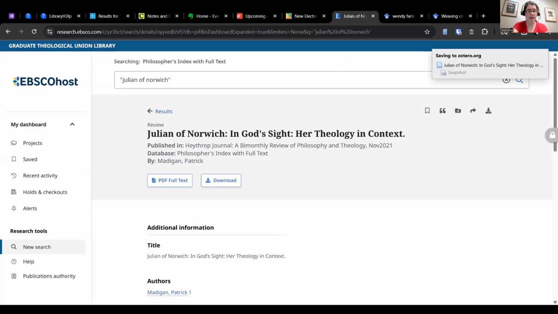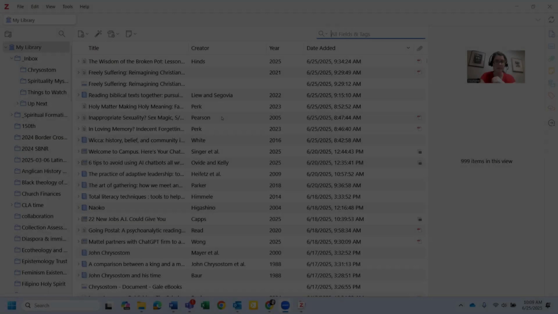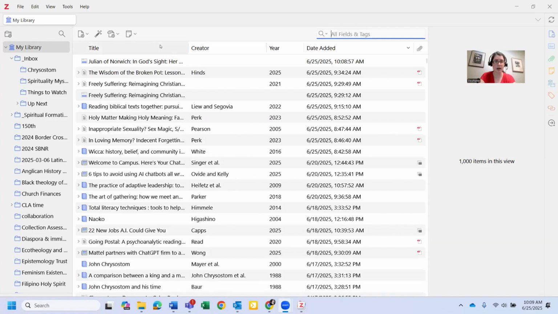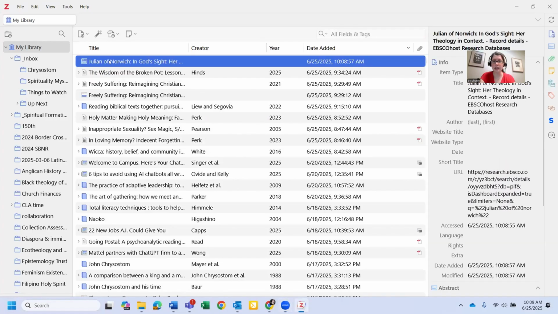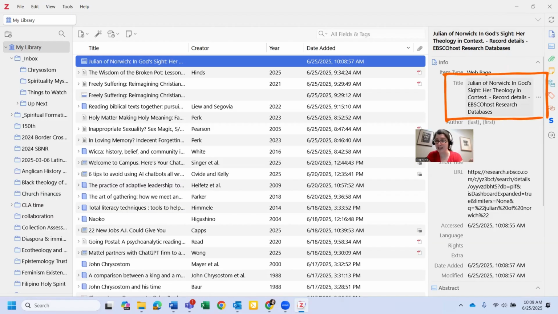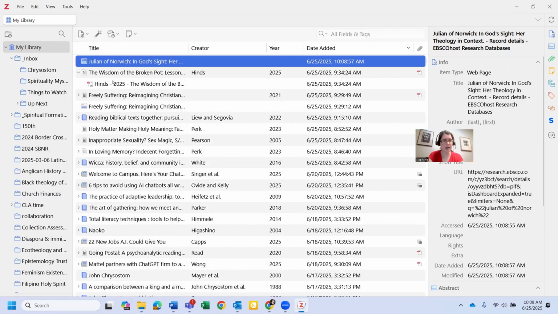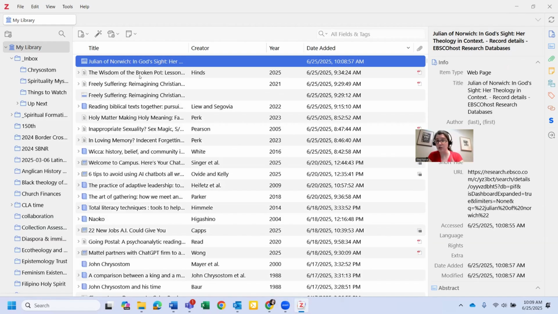So let's see how that item came over. So here's my Zotero program. And there's a few things that I don't like about the item that came over. You notice that the title has the database name in it. It didn't come over with the author. It doesn't have an attachment with the full text article. So there's two reasons this happened. One, I didn't have Zotero, the program, open in the background. And two, I clicked too fast on the Zotero connector button.